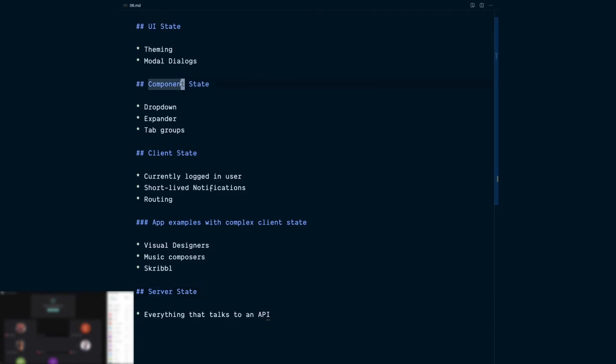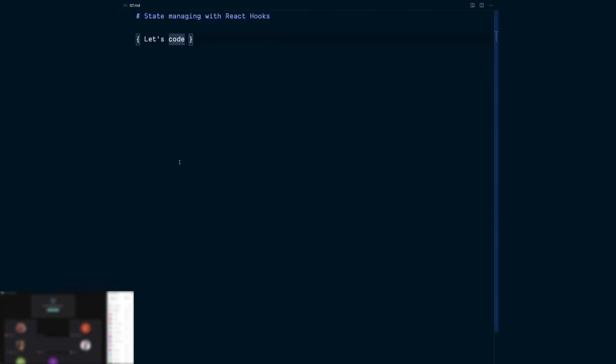Also, one thing: client state and UI state are sometimes hard to distinguish. Modal dialogues or notifications could be argued to be UI state instead of client state, but I wouldn't worry too much about it. The difference is minor. The other parts are more important. And let's see some more examples, I guess.